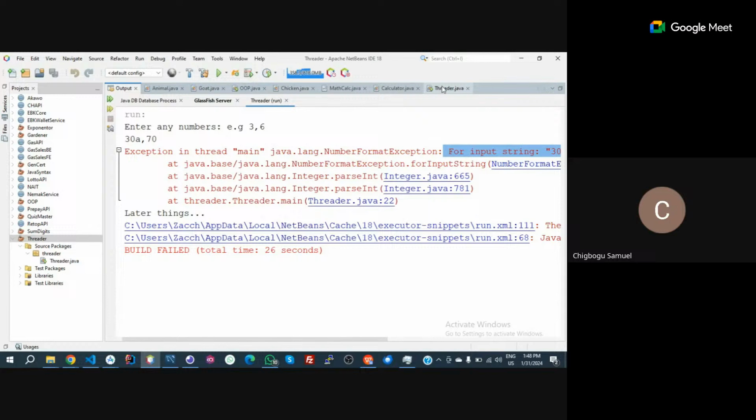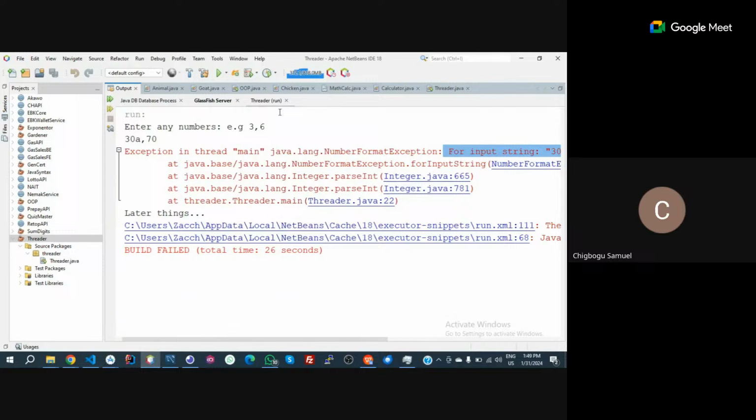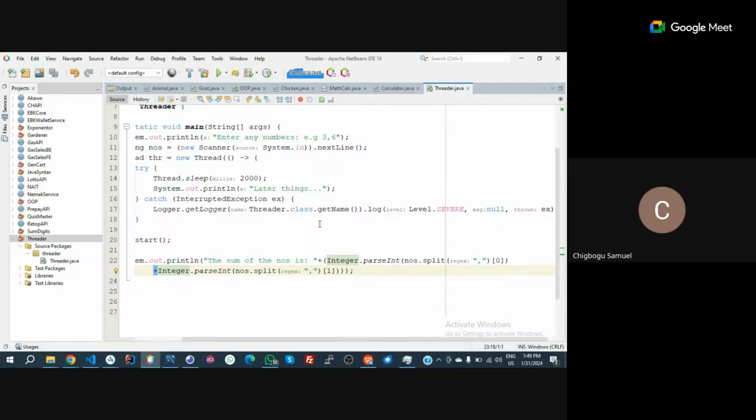They may not be able to make sense of this kind of error because they are not programmers. But for you, you'll be able to make sense of it. What would you expect an ordinary market woman to be doing with an integer number format exception? It doesn't make sense to the person. And so you should be able to manage these errors in a way that looks graceful. Let me show you an example.